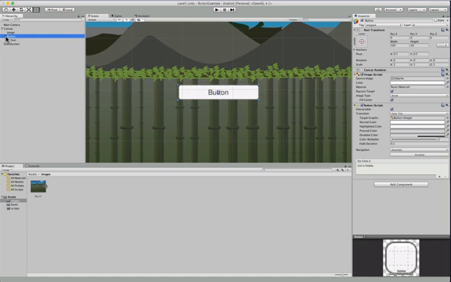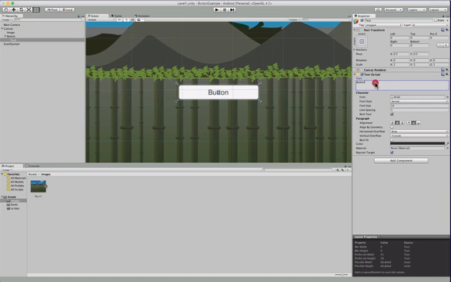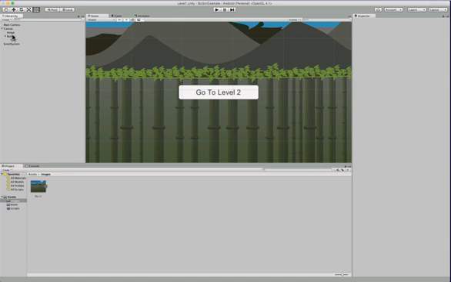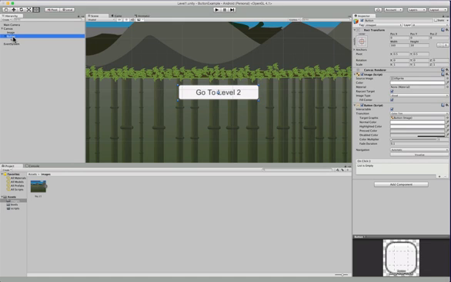Now if you click on the arrow where it says button, you could go to the text. You could change your text. So I say go to level 2, right? And you could change the font, the size, the alignment, all sorts of stuff, okay? You could also just swap it out with your own button.